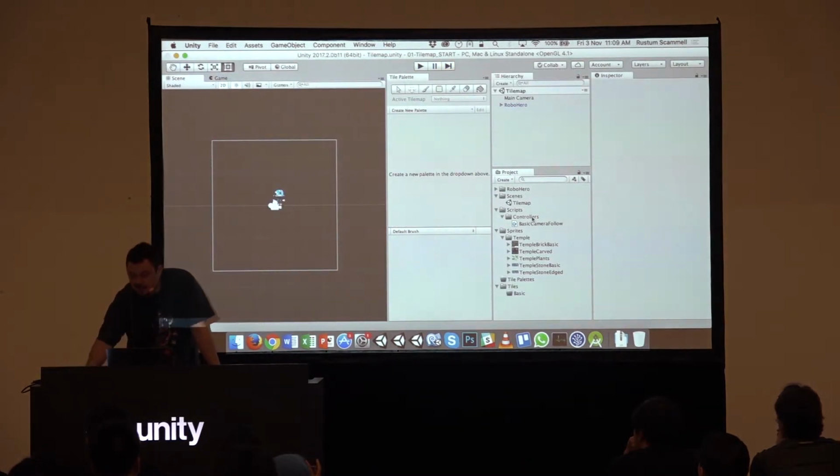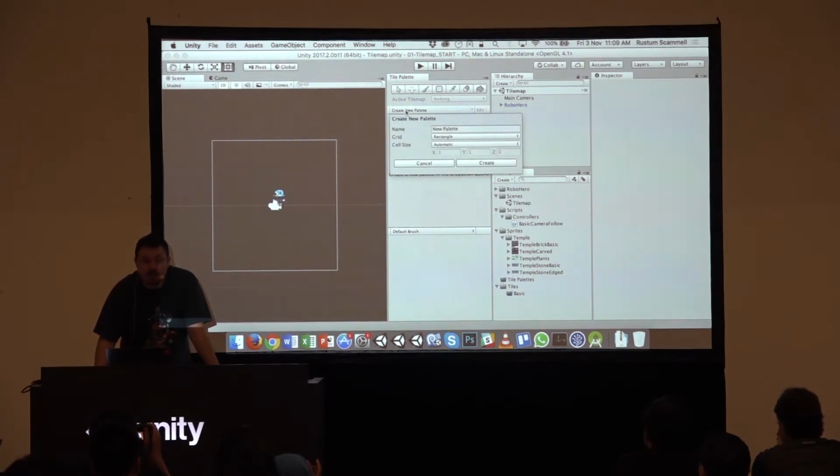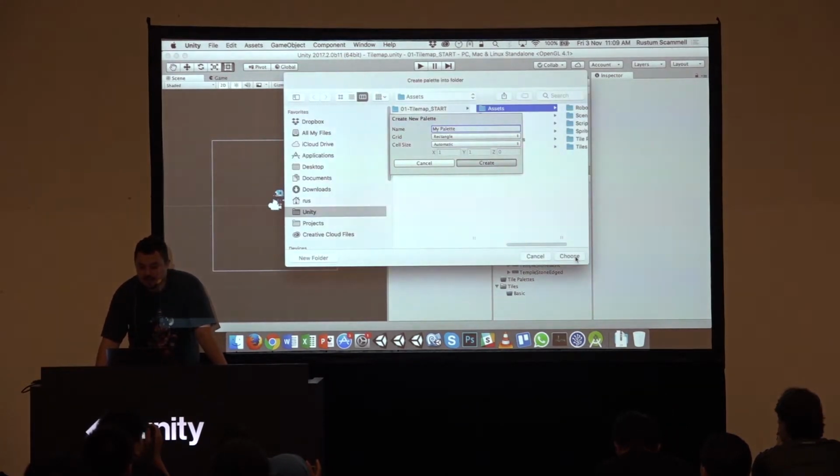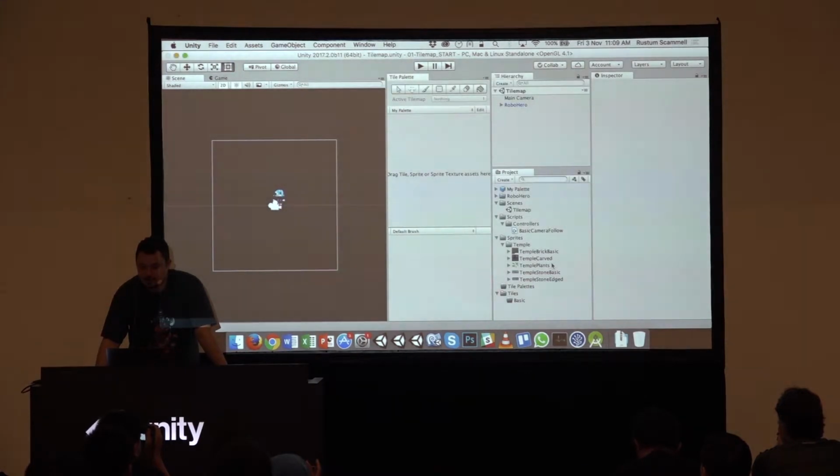So to create tiles, it's a really simple process. I'm just going to come in here and create a new palette. So the palette is where you do all your staging for your tiles. And because I'm really creative, I'm going to call it my palette. Okay, I'm going to save that in the project, sorry.